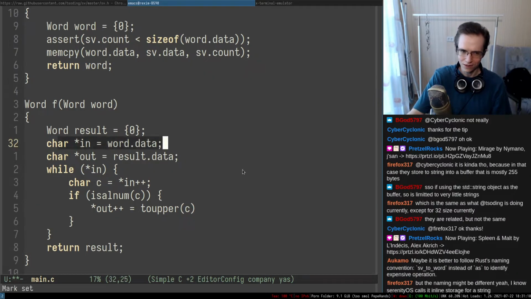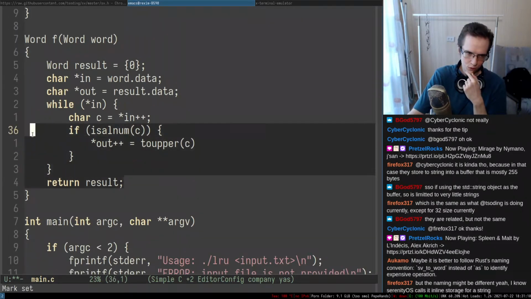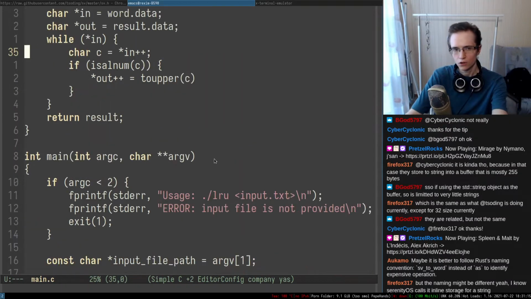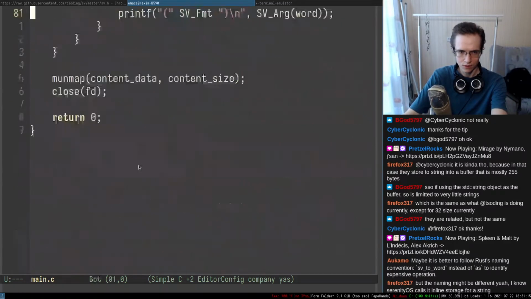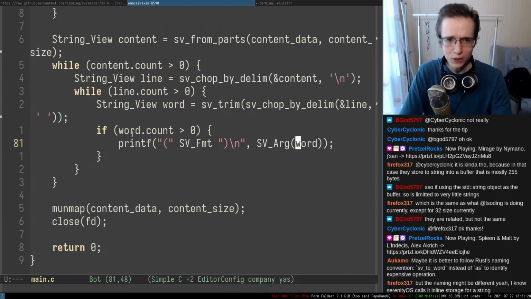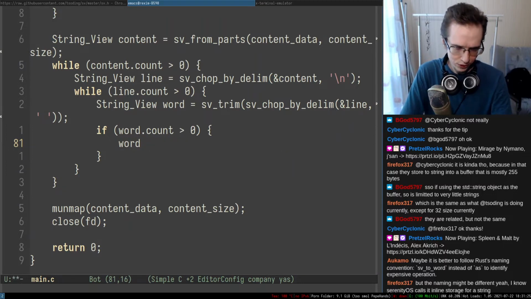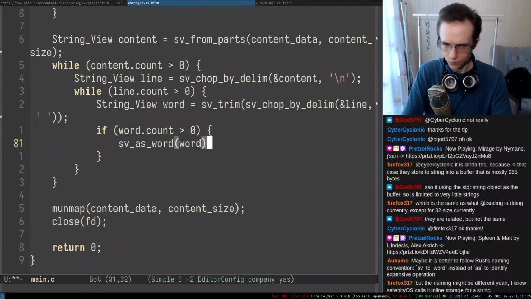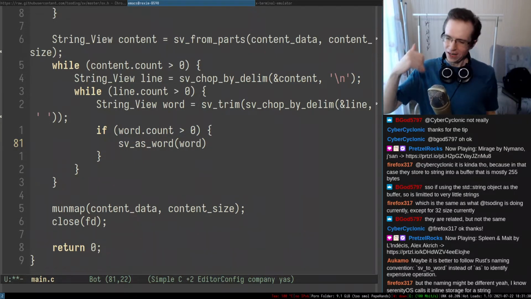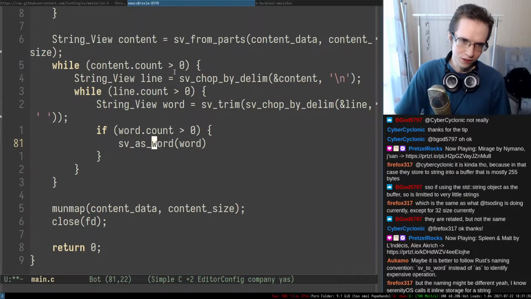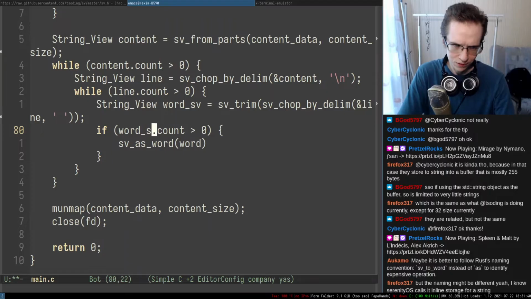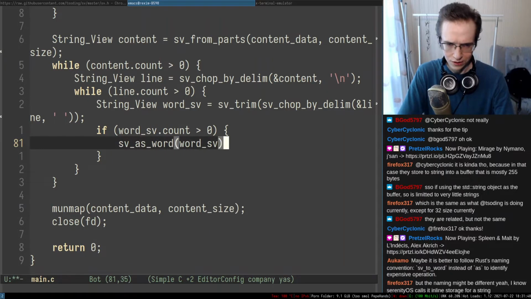It's actually old classic C code. Not many people actually write in this style, but it actually works fine. So, we have this thing, and now we have a word, right? The thing we can do now is take a word and do SV as word, turning it into an actual word. So there's a problem. We have a type word, and we have a word as SV. So maybe I should call it word SV. Right, word SV. That gives me that.